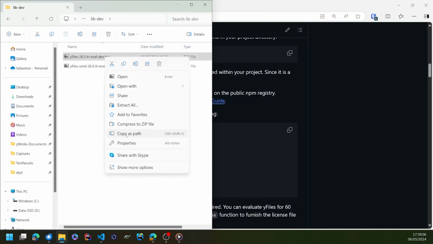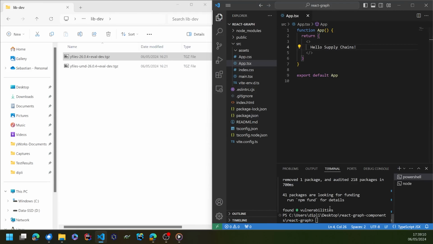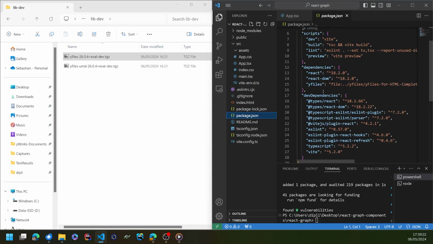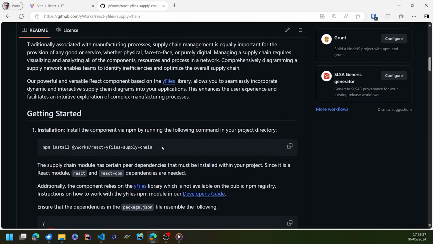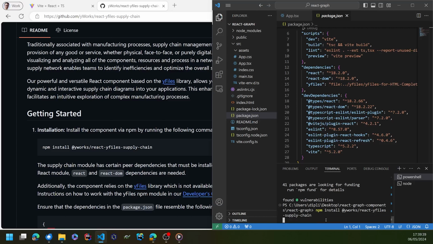So I'm just going to copy the path of the TGZ file, switch back to my application, and in the console do an npm install of that file. This will install yFiles as a dependency in my application, so that I can then install the supply chain component, which is basically wrapping the yFiles component for this specific use case of displaying supply chains. It's an npm install of the supply chain component.